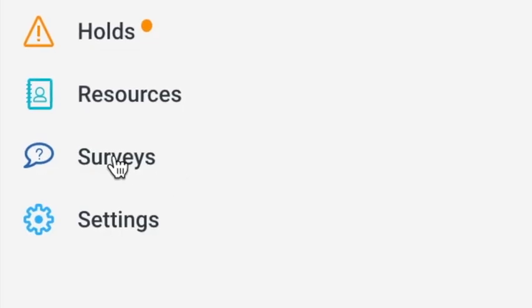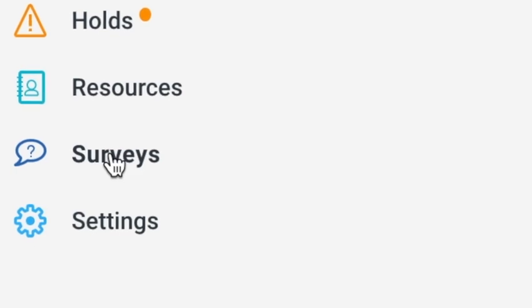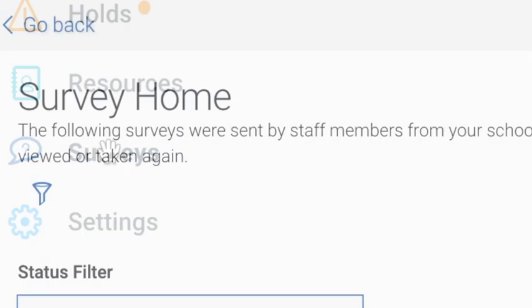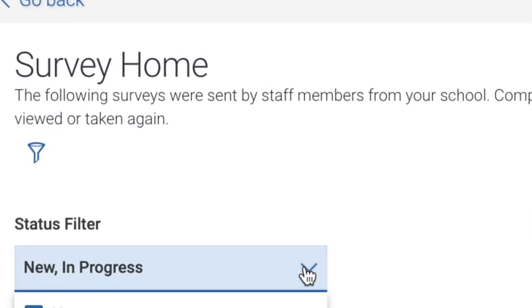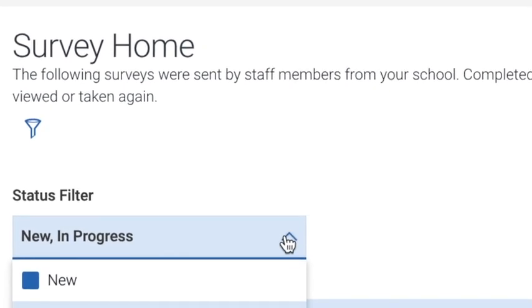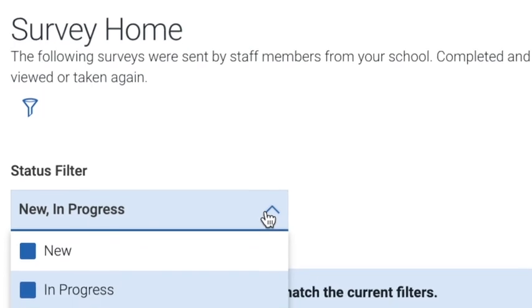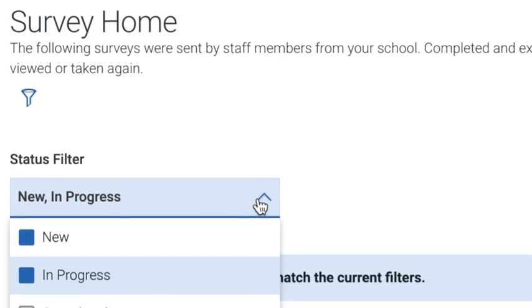The survey feature will be used throughout the semester by NIU to gather information so we can better understand your experiences and needs as a student. We'll ask about what's going well and if you are experiencing any barriers to success.